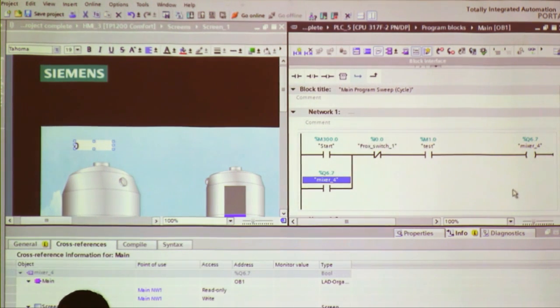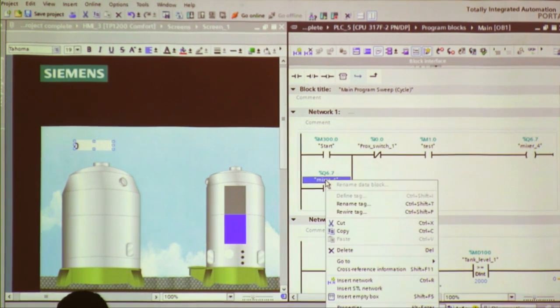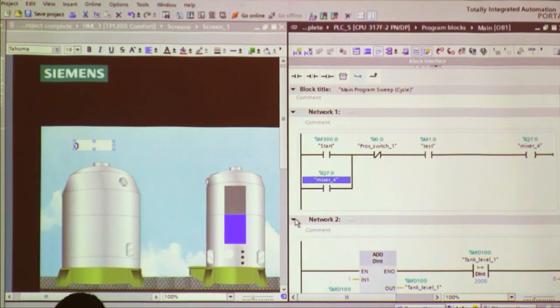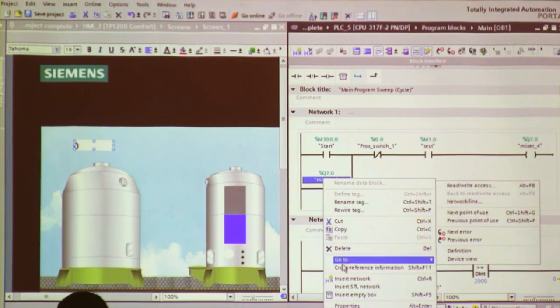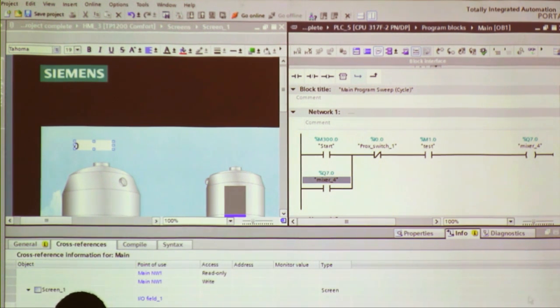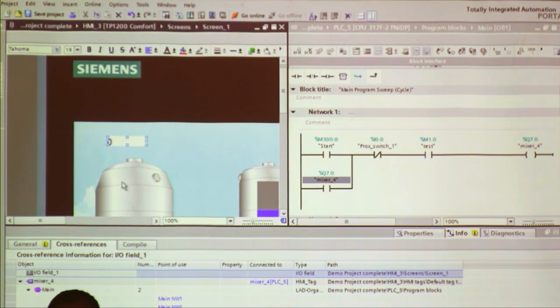So what would I do? I can right mouse click on the same tag and rewire it, because it needs to go to a different physical output. We'll say 7.0, I think, is the output on there. And I can change it. And it's done. All references are automatically updated. And again, right mouse click, go to my cross-reference information. Everything updates accordingly. I haven't lost anything because it's symbolically based. And it jumps and shows me all the locations.